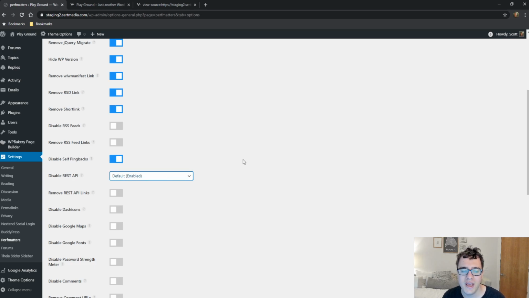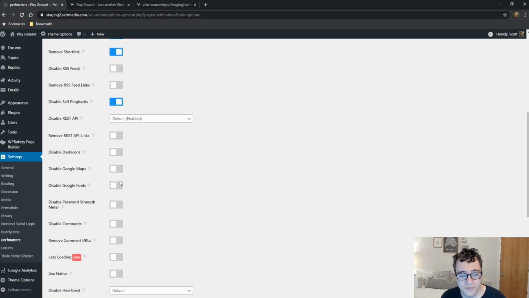The default should be enabled more or less because many themes and plugins and even the WordPress backend do make use of the REST API. So the default should be checked. You can though choose to remove the REST API on the front end if you don't have some sort of app or third party that's connecting to the REST API link. But more or less I leave it enabled.